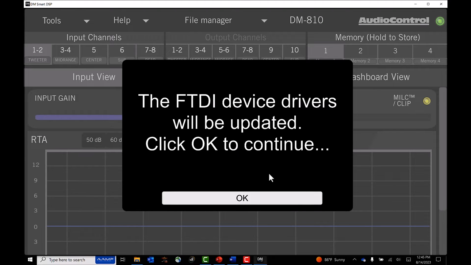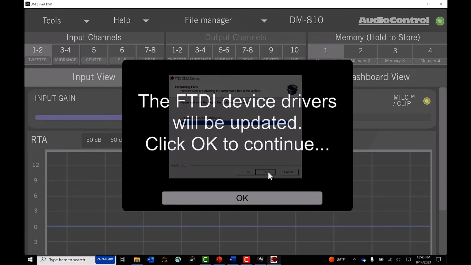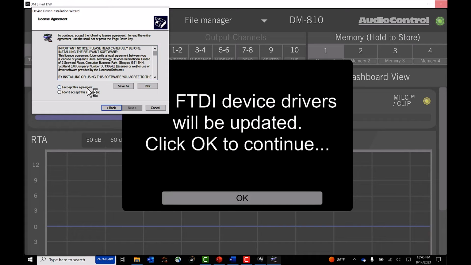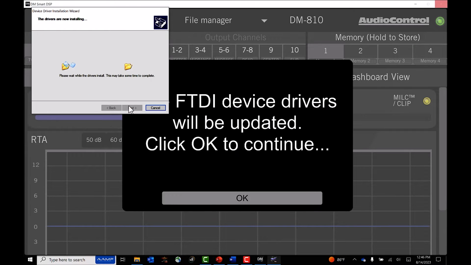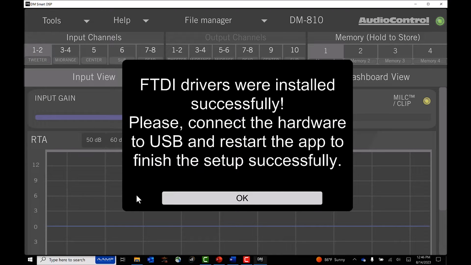New drivers will be installed in order for the application to communicate properly to your DSP device. Extract these new drivers, click Next, accept the agreement, next, finish. See that these drivers were successfully installed. Now we want to connect to the hardware and restart the app and set up the software.